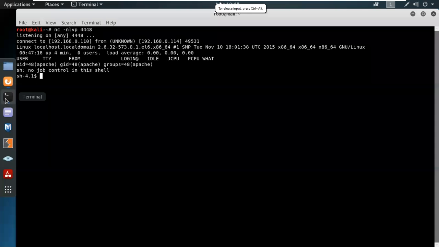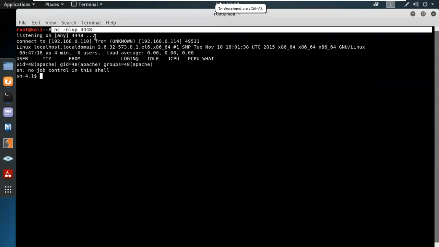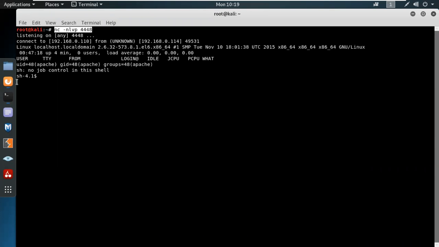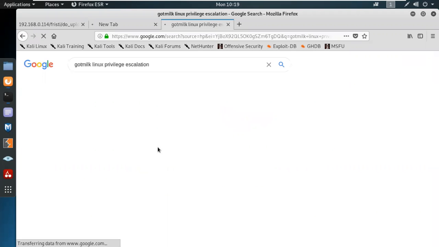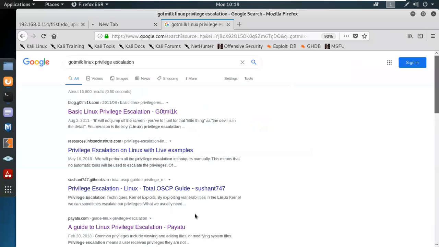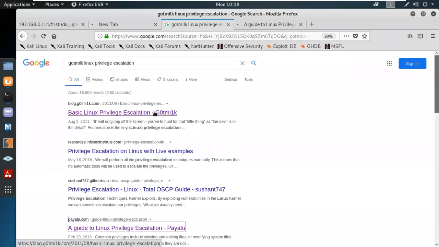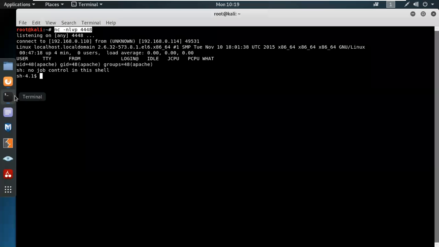So we were on the FristiLeak, on the shell that we already gained last time. Over here, I'm going to use my Dirty COW privilege escalation exploit. So where are we? PWD. Okay, we are on the root directory.